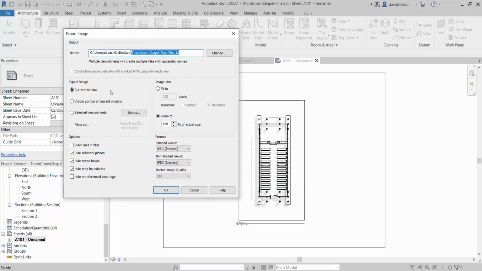Next, I'm printing the current window. It is going to default to Fit To, which again is kind of lousy programming in my opinion. We've got programmers not thinking like architects. We need the programmers to think like architects. Don't use Fit To. Zoom to 100 because we need this to scale.